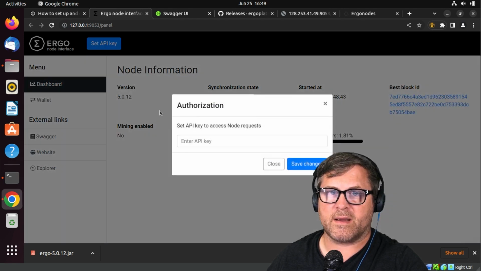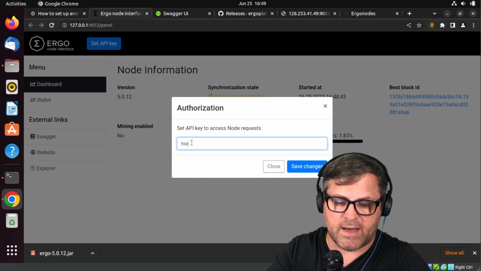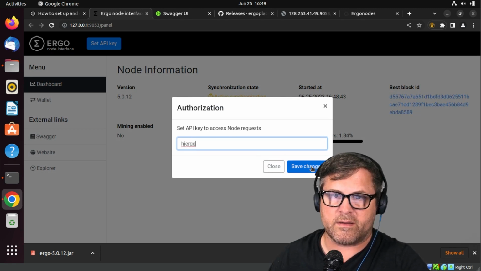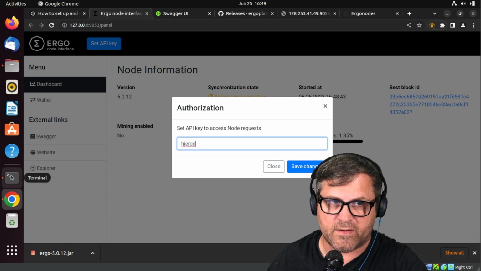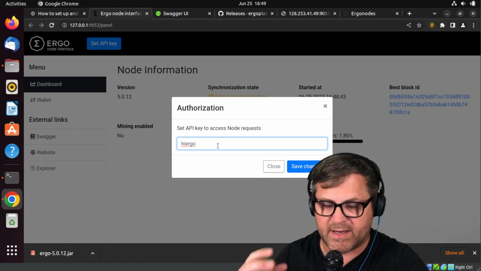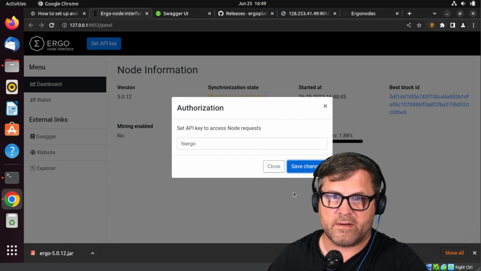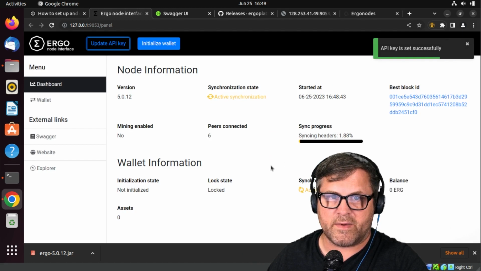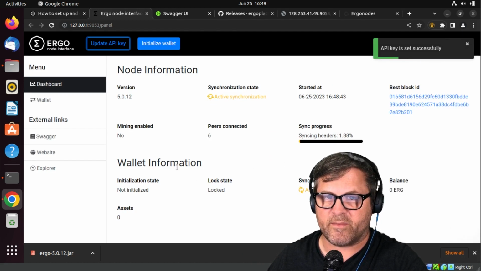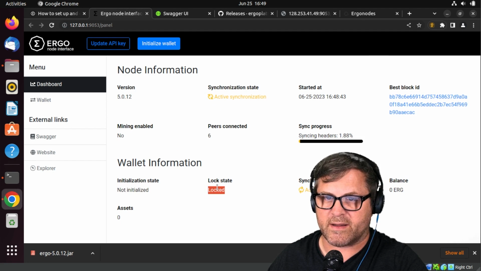So let's hit set API key, and hi Ergo was our test. You don't have to put that long string that you just saw. We're putting the plain text password in. There we go. So it shows us our wallet information, which is not initialized yet. The wallet is locked, and there's active synchronization on it, and 0 ERG, of course.